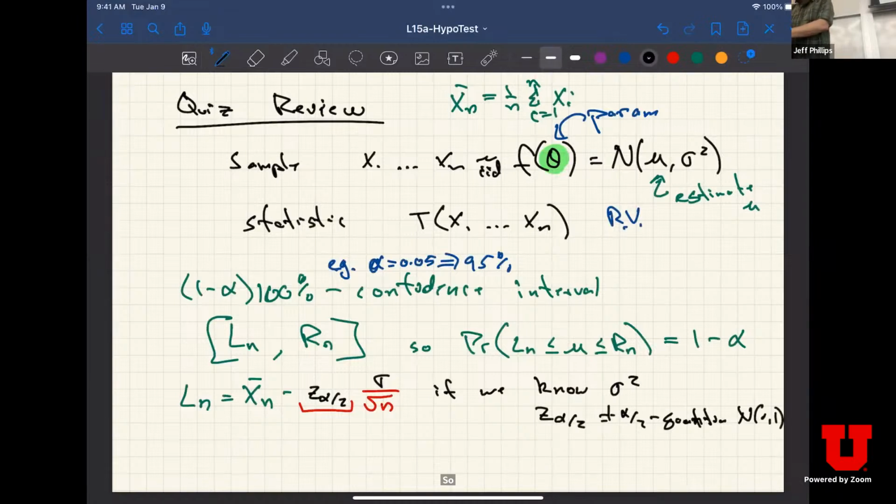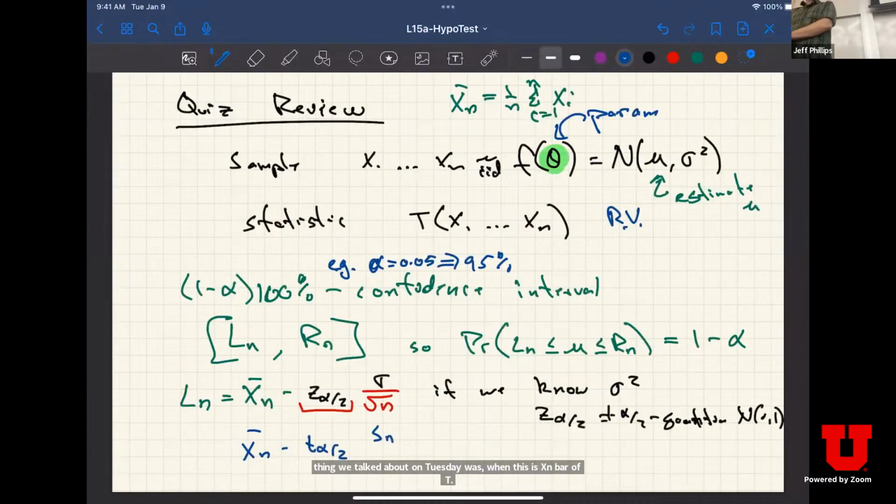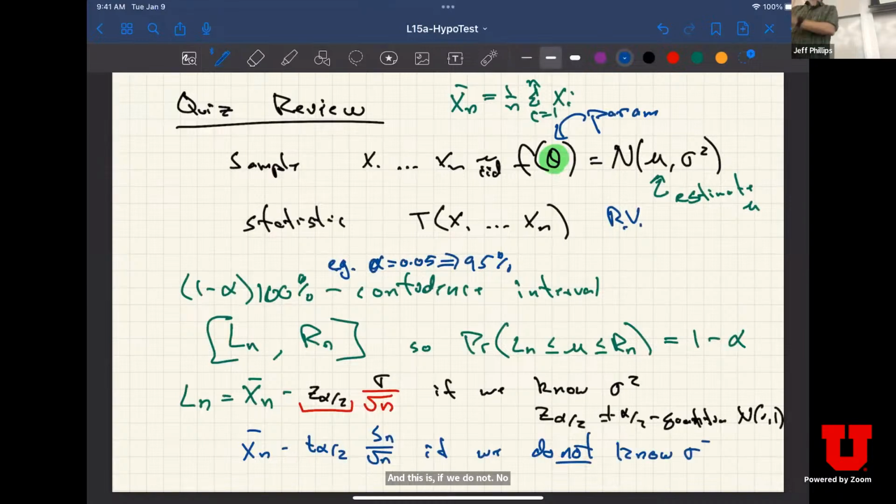Okay, but then the thing we talked about on Tuesday was when this is x̄n plus or minus t alpha over 2 times the sample standard deviation divided by square root n. This is if we do not know sigma squared. Then t alpha over 2 is equal to the 1 minus alpha over 2 quantile of the t distribution. The t distribution is like the normal distribution, but slightly wider than before.